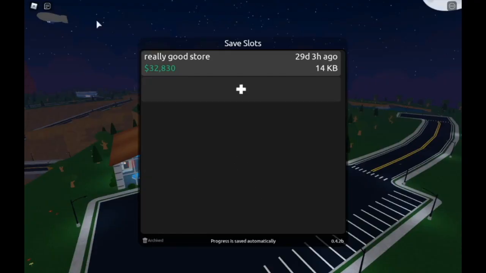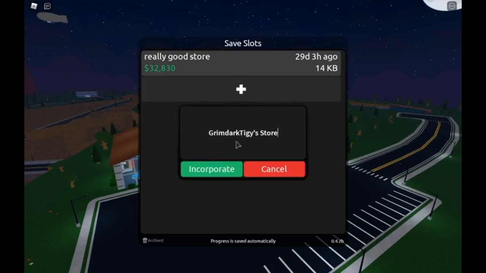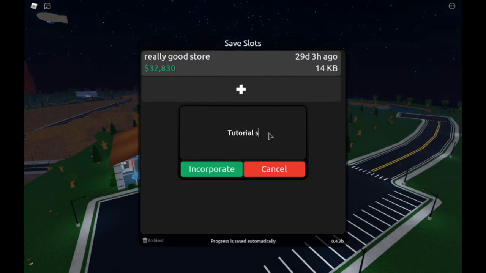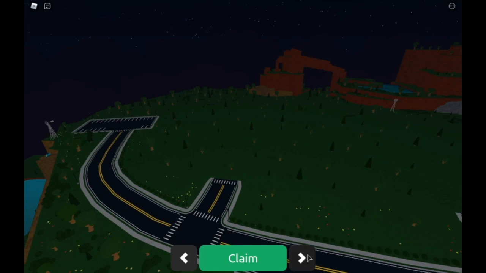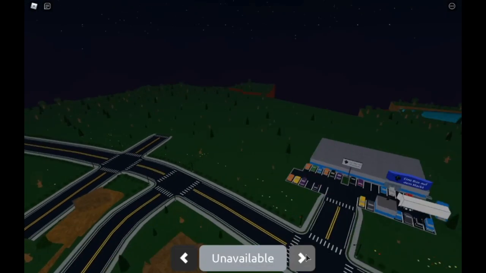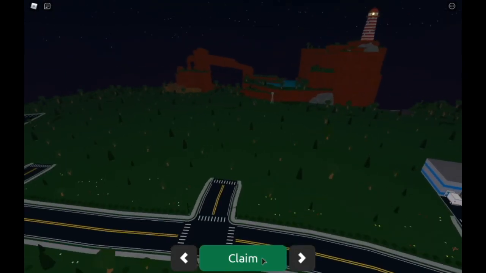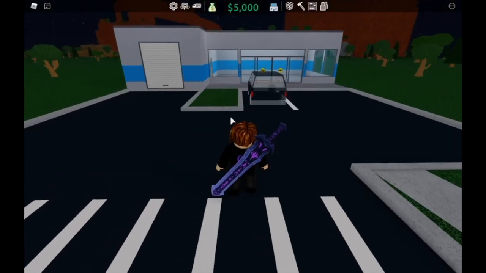So the first thing you're going to do, you're going to load into the game, you're going to have a little loading screen, and then you're going to get to this save slots page. You won't have this really good store save file. This is just my main one. Instead, you will have only this plus button. You want to click that, and then you can name your store anything you want. I'll just name it Tutorial Store, and then press Incorporate. That will start your store save file. Then you can just select any plot using these arrows and press Claim, which will then load in your store.